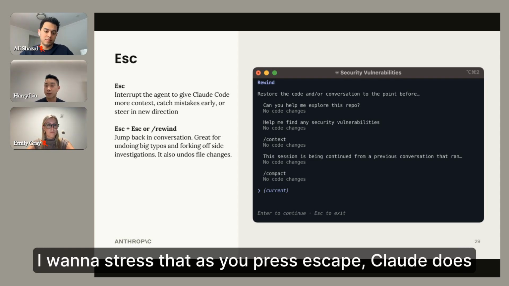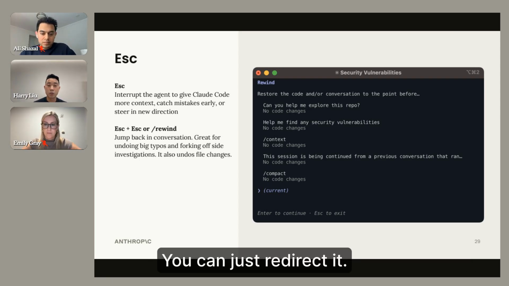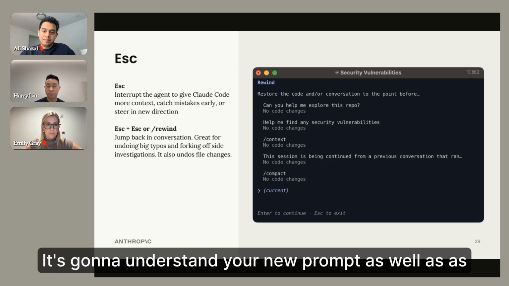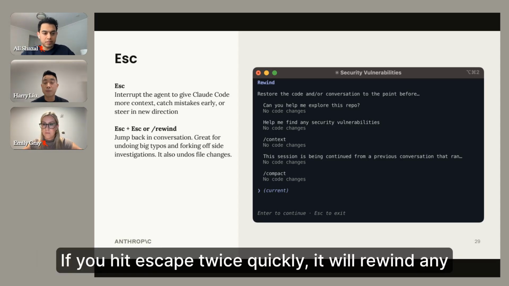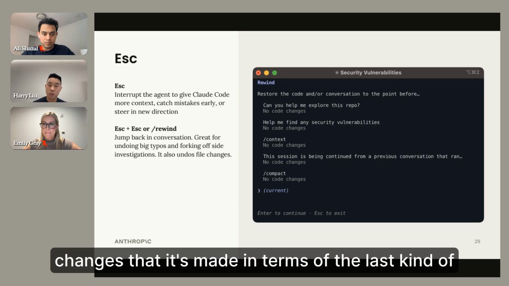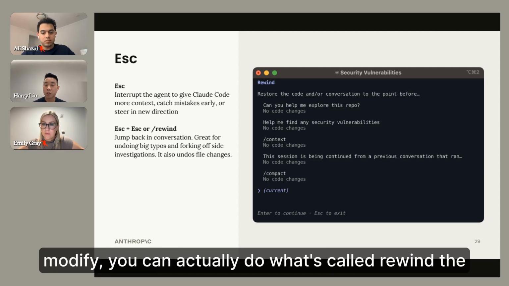I want to stress that as you press escape, Claude does not lose any of the previous conversation or context that it's thinking through. You can just redirect it. It's going to understand your new prompt as well as the direction it was going in previously. If you hit escape twice quickly, it will rewind any changes that it's made in terms of the last code modification. So if there's anything that you didn't want it to modify, you can actually rewind the change as well.